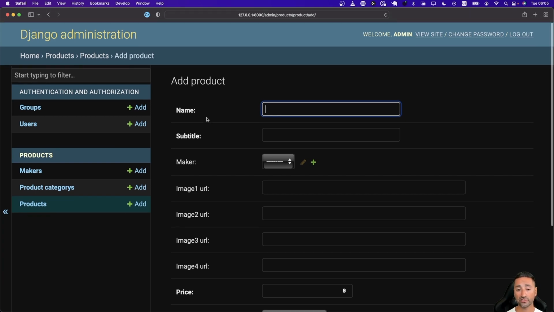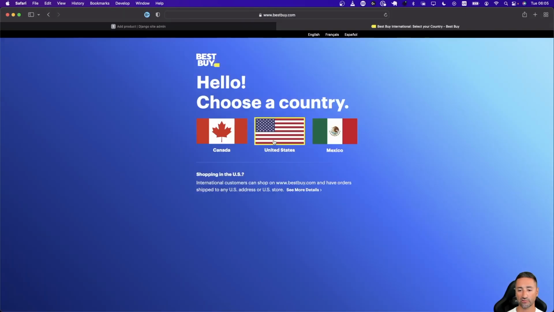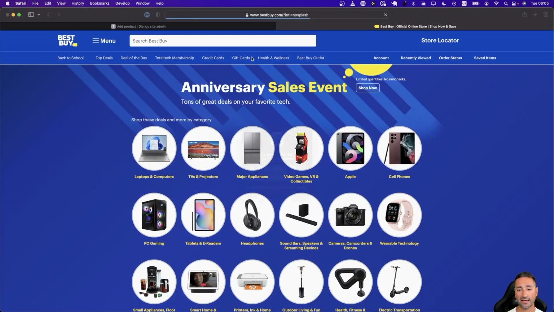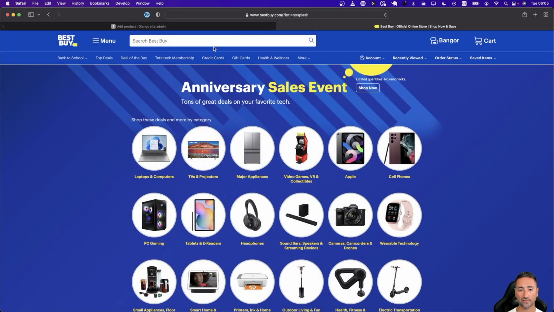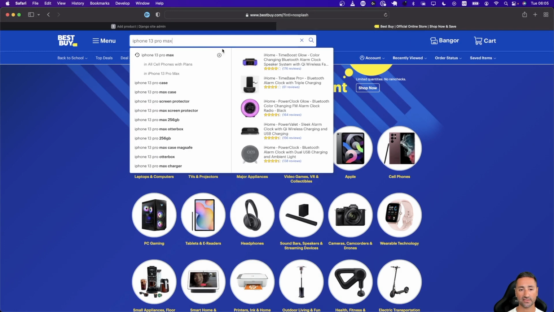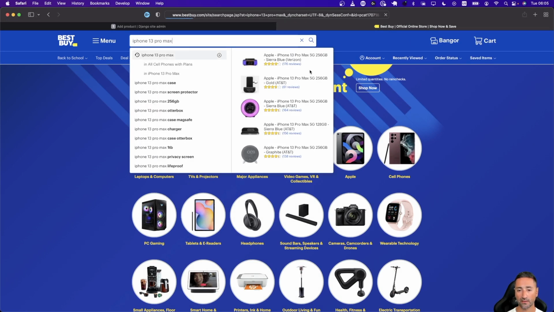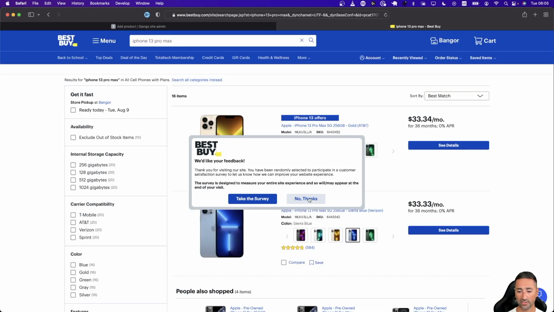So the way I usually do this is I go to Best Buy, because Best Buy has really good images, and we can actually extract the image URLs in here. So let's go to Best Buy, and we say we're in the United States. After that, I'm just going to say don't allow accessing my location. Then I'm going to search iPhone 13 Pro Max in here. Okay, so let's go in there. And having iPhone 13 Pro Max, we can just take the Sierra blue one in here.